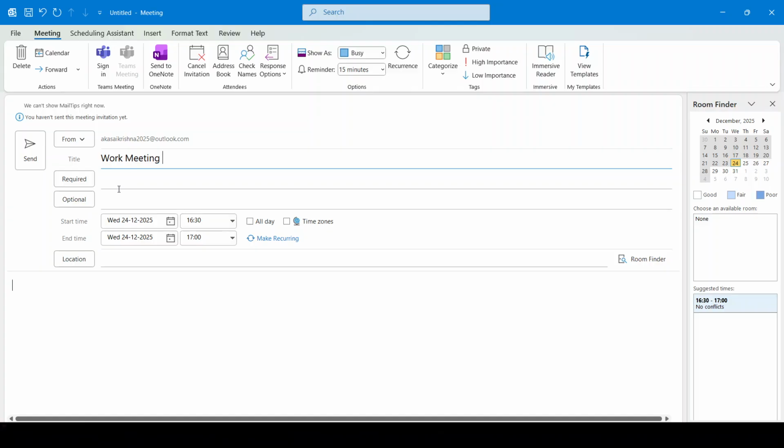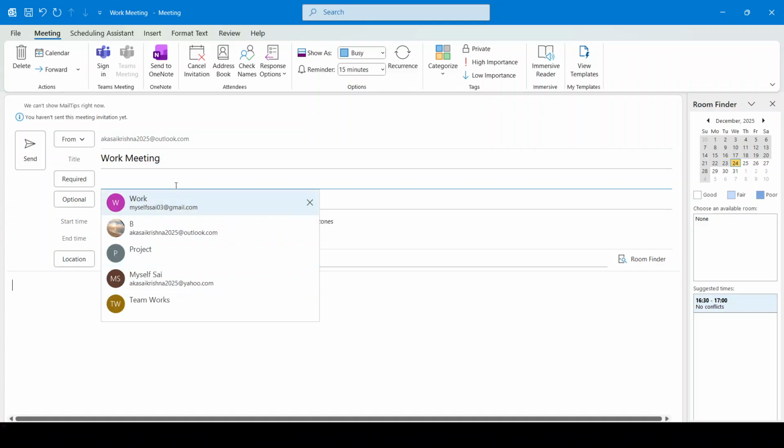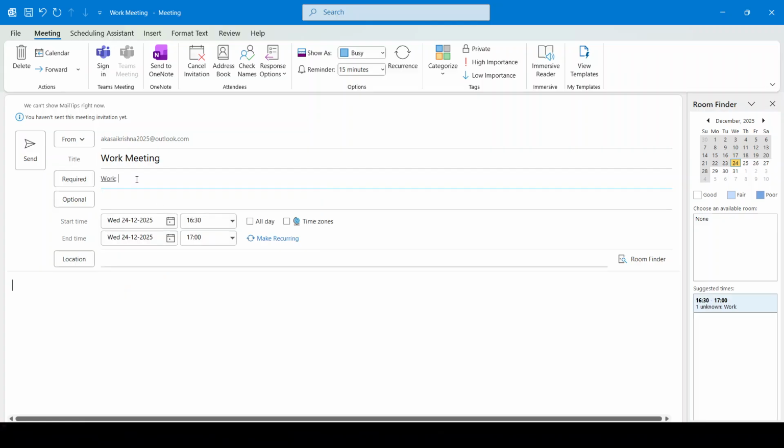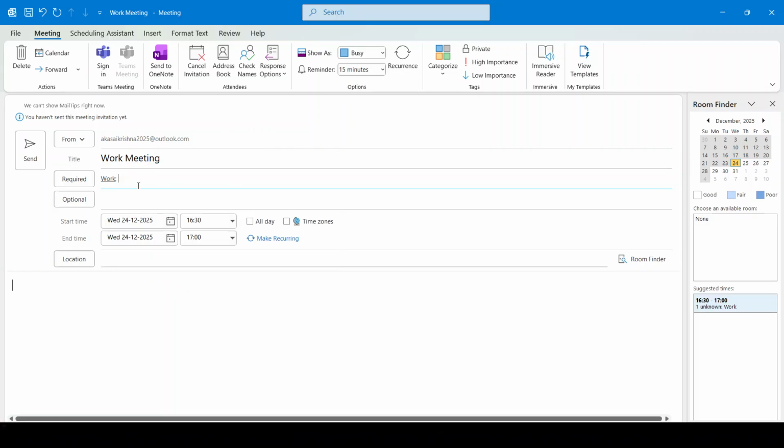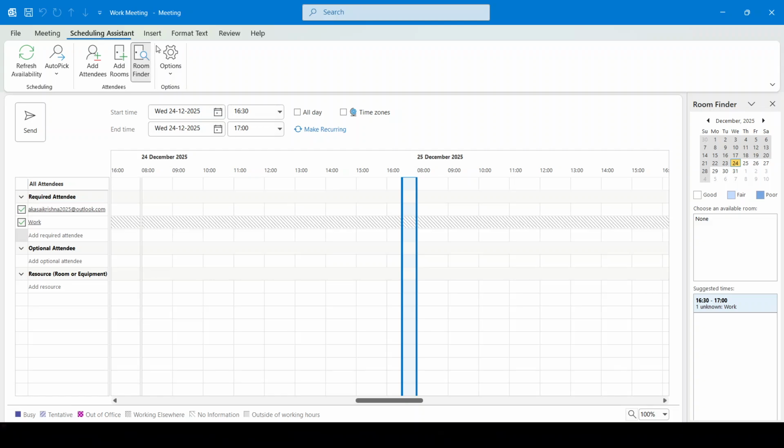Now add attendees. In the Invite Attendees field, start typing names or email addresses and select the correct people as they appear. If you're coordinating across teams or time zones, use the scheduling assistant to check availability. This view helps you spot conflicts and pick a time that works for everyone, which saves a lot of back and forth. Set the date and the start and end times.